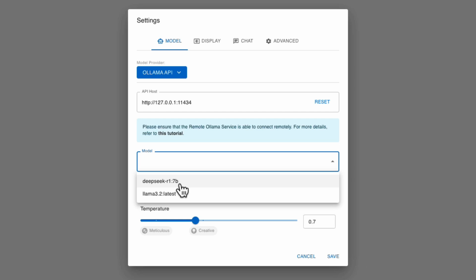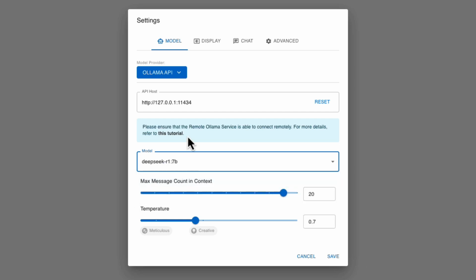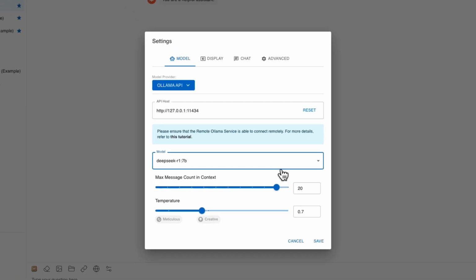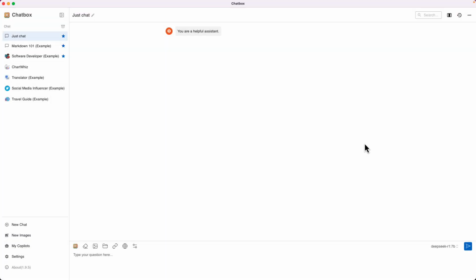If this is not working for you, you can go to this tutorial and you are going to have some instructions for troubleshooting. But as you can see, I just installed everything now, just chose the Ollama API here, and the model is showing correctly. Now we can click Save, and that's it. We can see at the bottom right corner of the screen that DeepSeek is running. So let's give it a try.